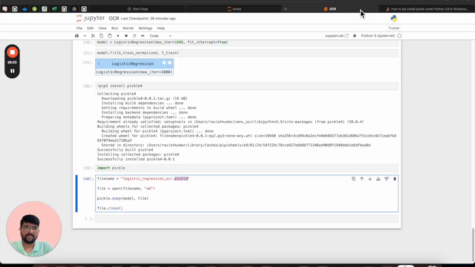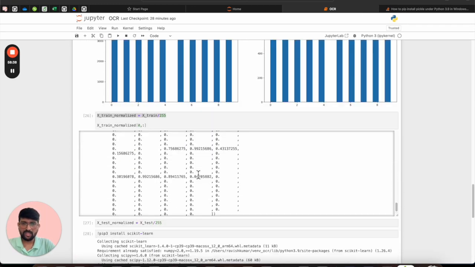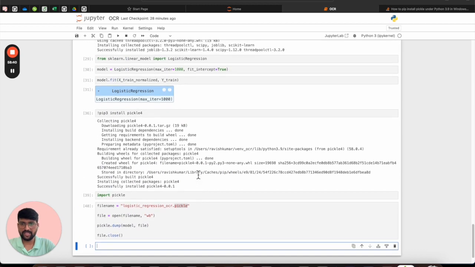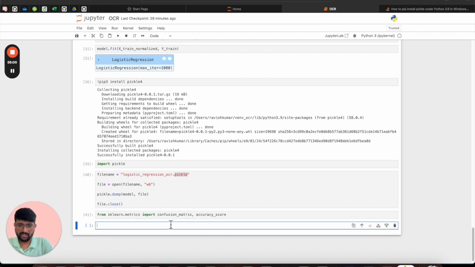But before that, let's first do one additional thing, which is evaluating the performance of our trained model, which is very important. From sklearn dot metrics, scikit-learn also provides the metrics for us. Import confusion matrix and accuracy score. These two things will be very much sufficient for us. Okay, so let's first check the accuracy we got.